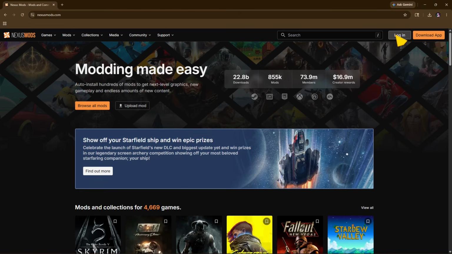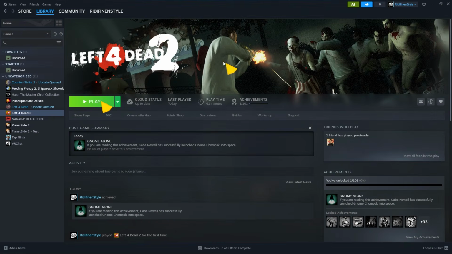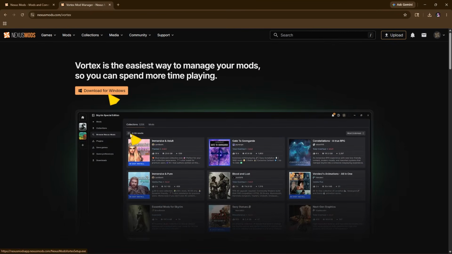To begin, open Nexus Mods in your browser and create a free account, or click Login if you already have one. Verify your email address if required, then sign into your Nexus Mods account. Install the game you want to mod, and launch it once before adding mods so the necessary game folders are created. Download and install Vortex Mod Manager, the official Nexus Mods mod manager.